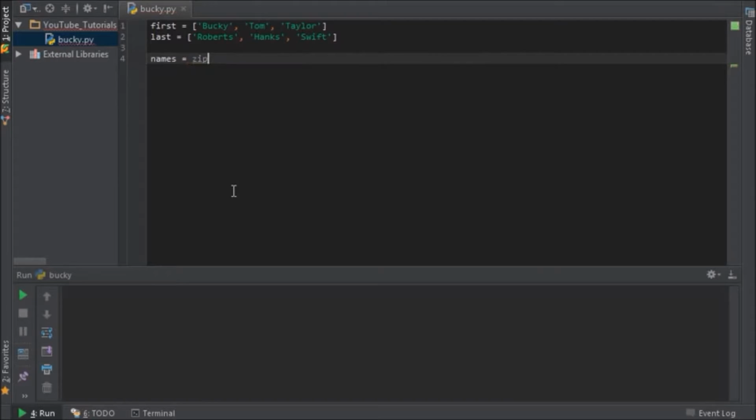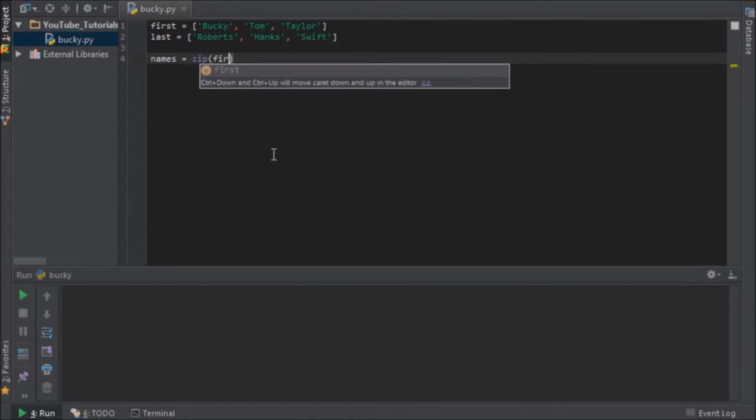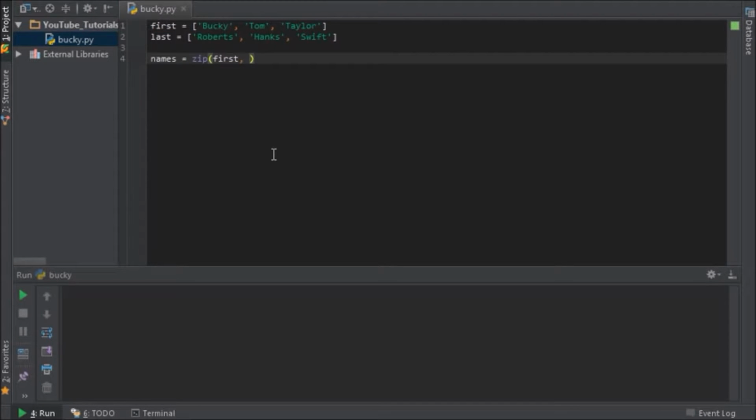So call the function zip, and inside here are the parameters. You toss in whatever lists you want to zip together. So this is pretty much saying, okay, take the first list, which is this, and the last one, and tie them together, and store that in a final list of tuples called names.